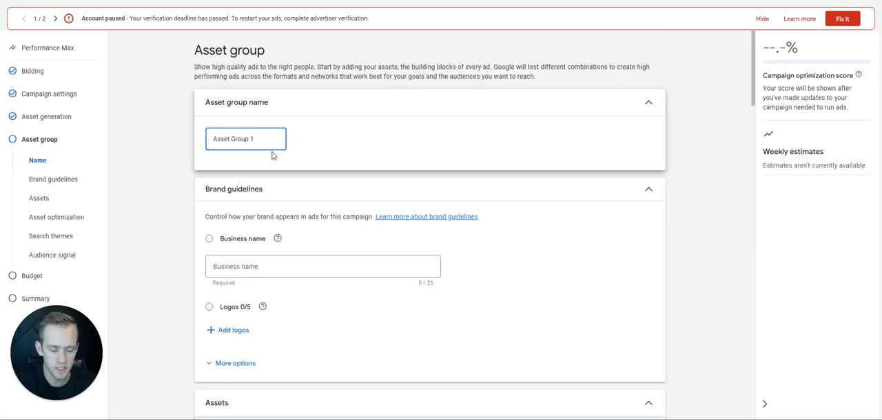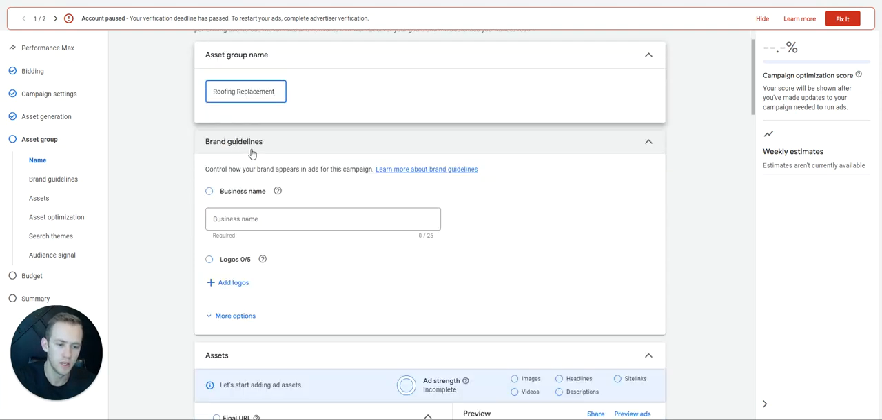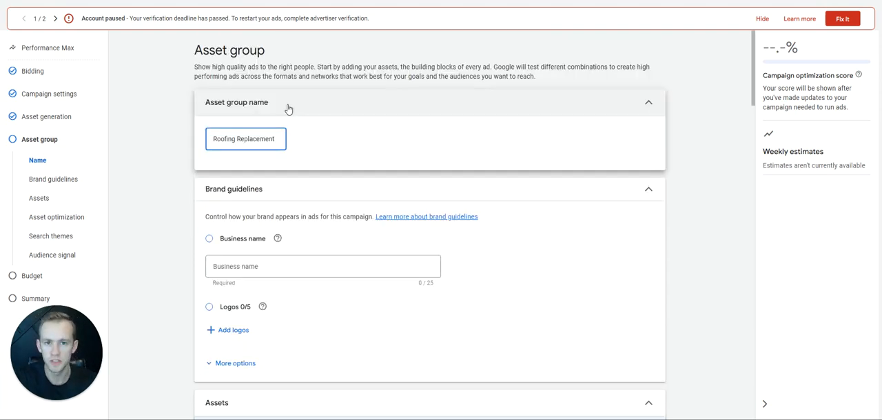We're going to go ahead and skip this section, but you guys can generate assets if you do not have assets. Assets are images and videos. You don't necessarily need videos, but images are important. We're going to name this asset group name. We're going to name this roofing replacement. So we are going after full-blown roofing replacement. And now if you guys are a plumber, you could do an asset group for leak repair.